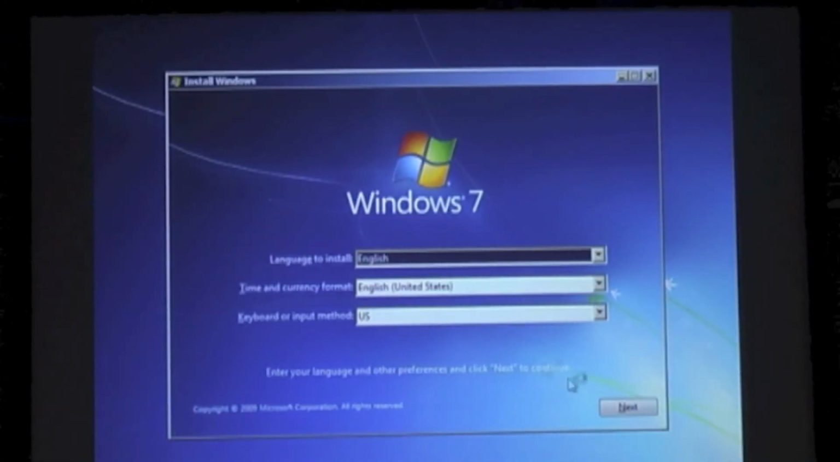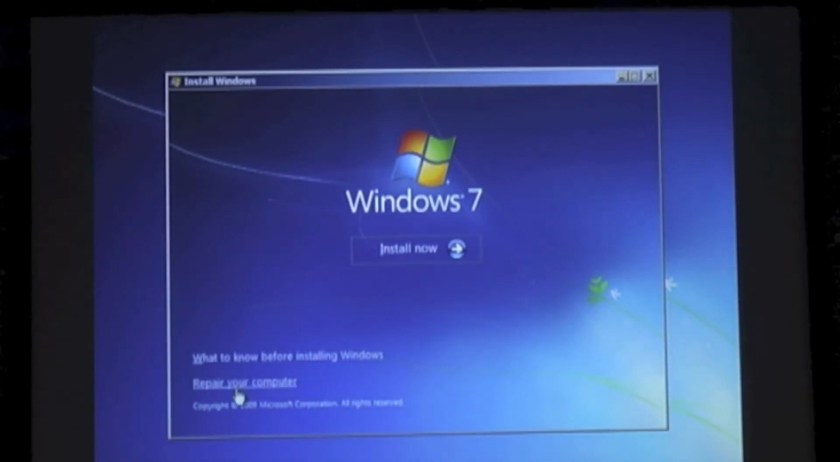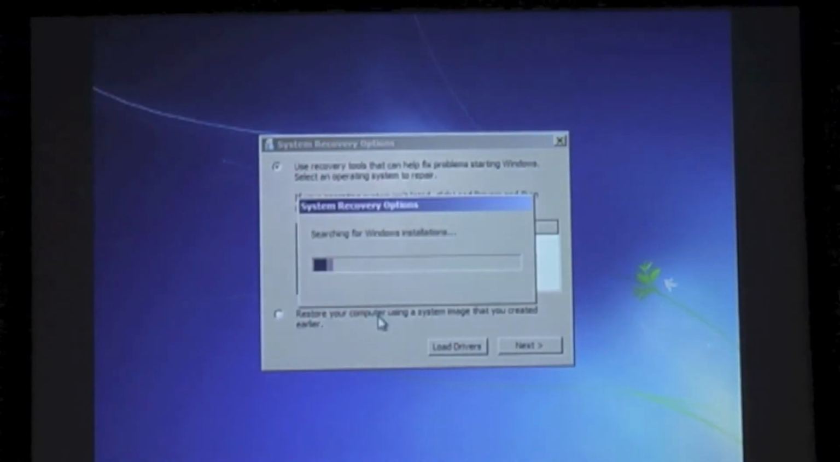Now you'll be seeing a window that looks like this. Just click Next. Then go to Repair Your Computer. And now you'll see a window that will load. This might take a few minutes, so we'll skip ahead in the video.